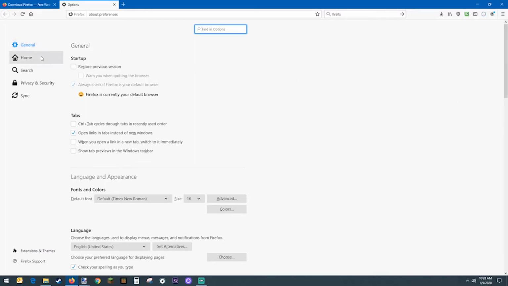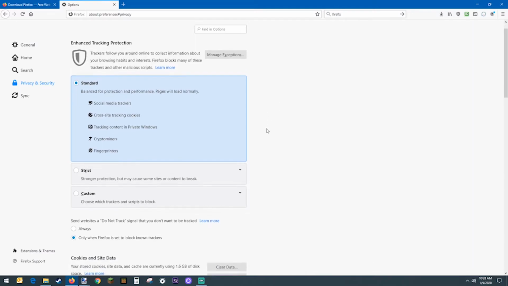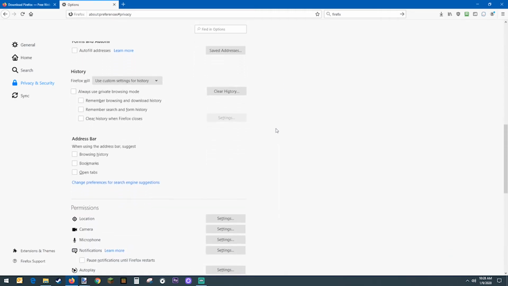We want to select, in the left side menu, privacy and security. This brings us to our browser privacy. We're going to scroll down until we find history. In the history subsection, we're going to click on the clear history button.